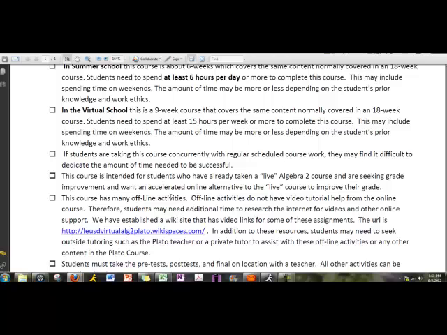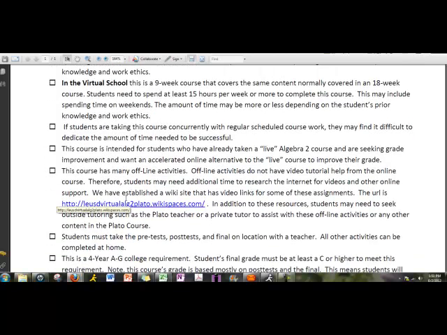You can see that down below we have created what we call a class wiki, and you want to have this link ready to go and maybe save it as a favorite as you're working throughout this course. The problem is we need to create a lot of outside offline activities. Those offline activities do not have any video tutorial support. So for an example, we've created this wiki site, and I'm going to click on it here so you can see it.